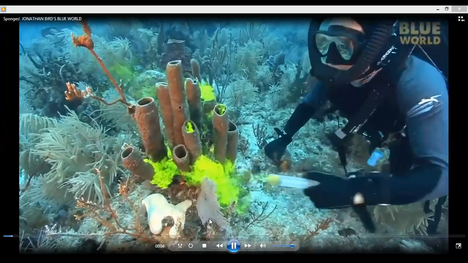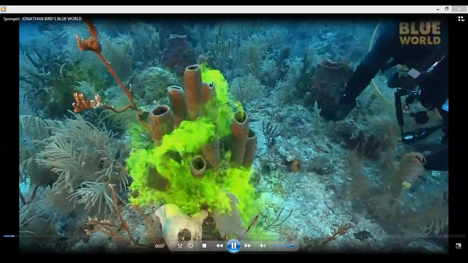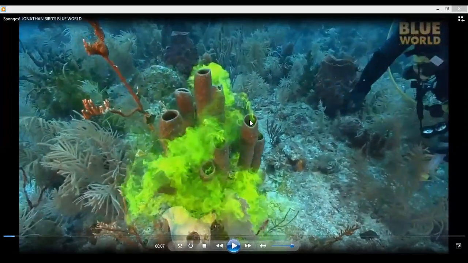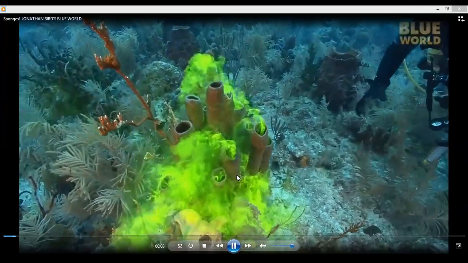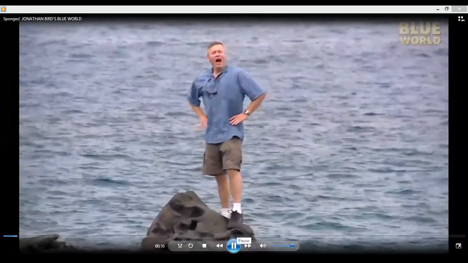Now you can see immediately the coloring has been expelled after it's gone through the sponge itself. So this is the way the sponge does feed. It doesn't move, but it's feeding.